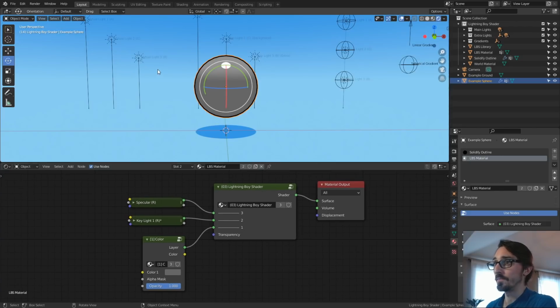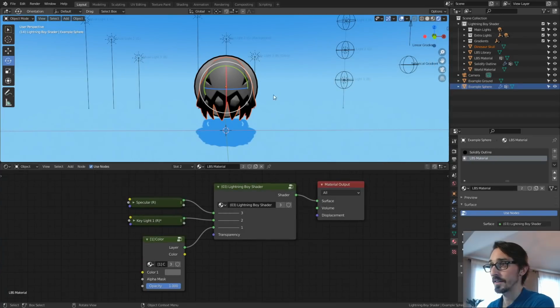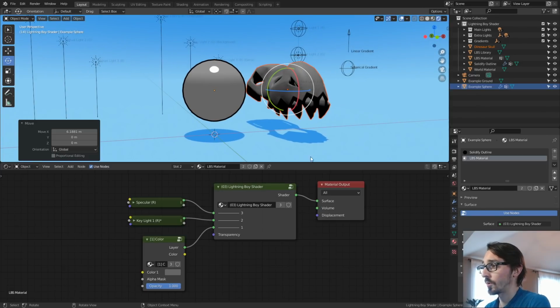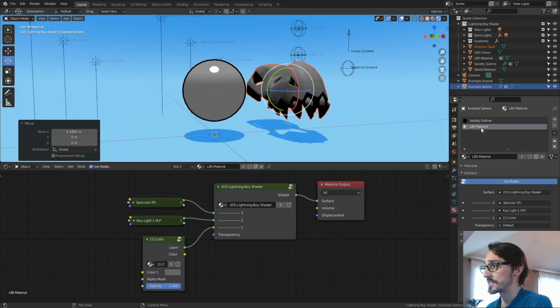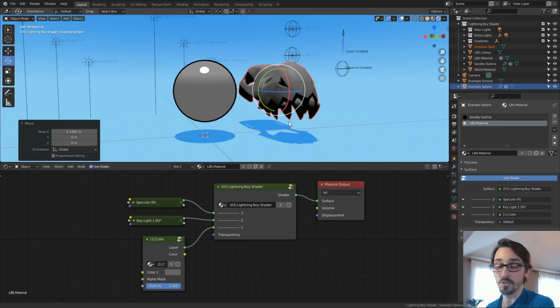So let's import an object in our scene. I'm going to show you how to apply a material to it. So I'm going to go File, Append, and select a dinosaur skull. So all of this information here is going to be enclosed in this material you have on the right. So if you plug different features, your material is going to look different.